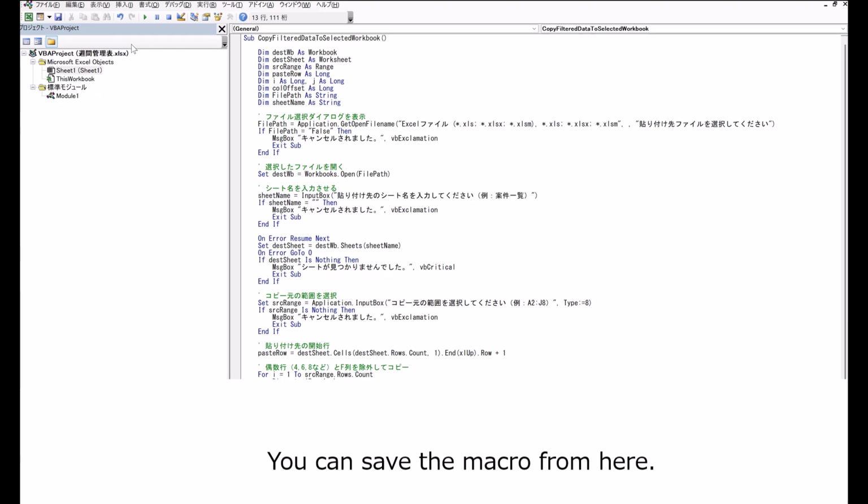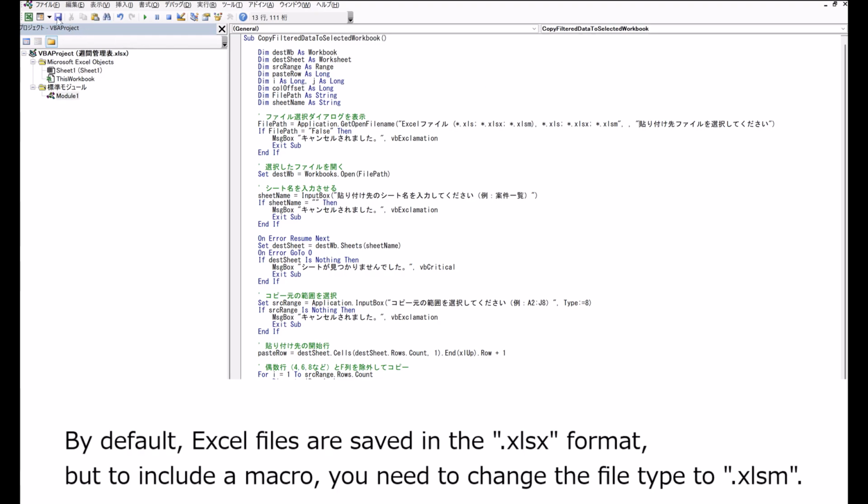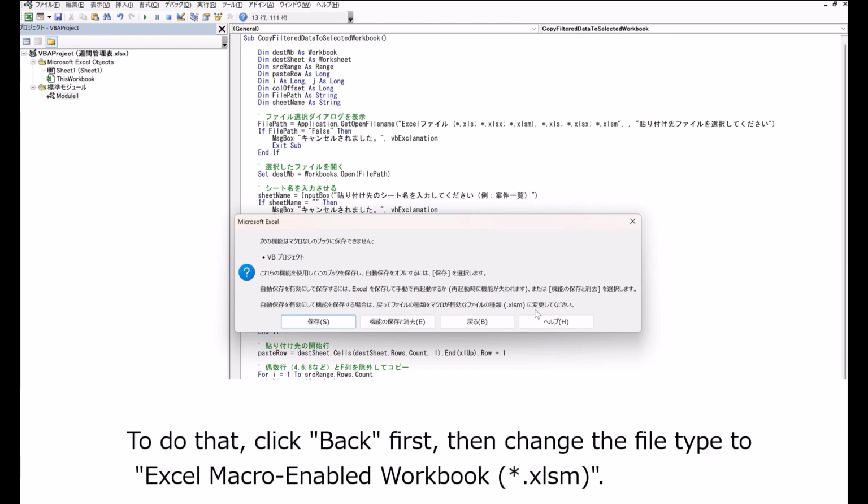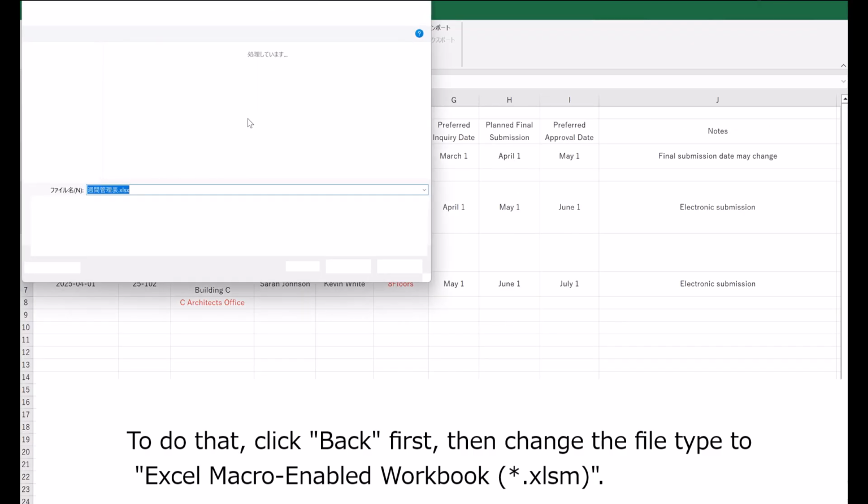You can save the macro from here. By default, Excel files are saved in XLSX format, but to include a macro, you need to change the file type to XLSM. To do that, click back first, then change the file type to Excel Macro-Enabled Workbook, XLSM.